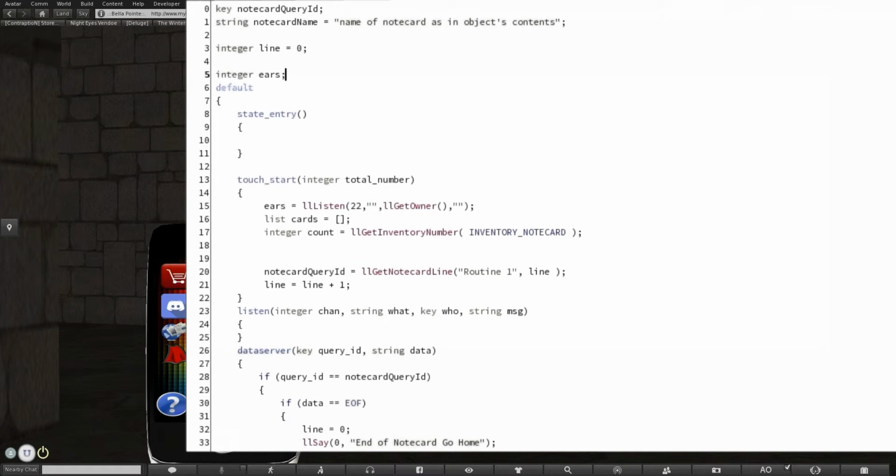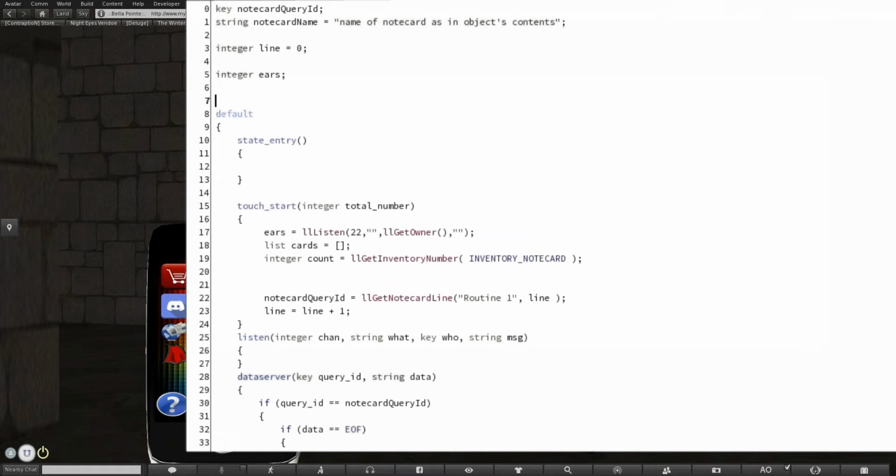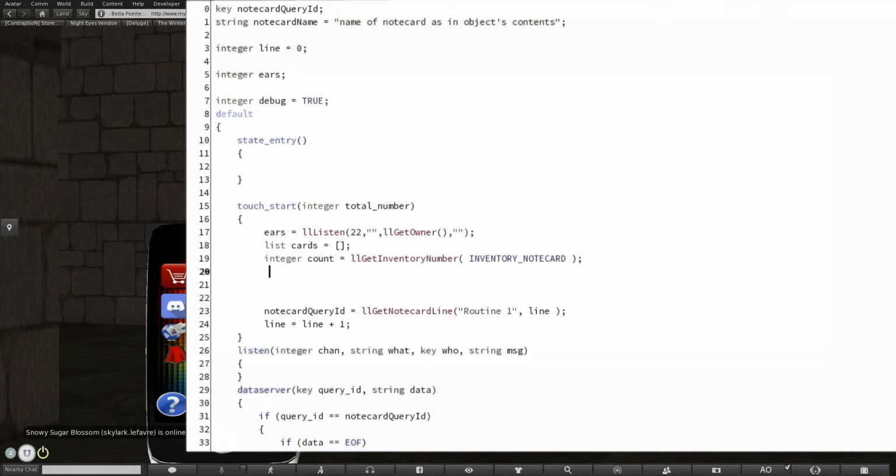Let's go ahead and make sure we see what's going on in this script. Integer debug equals true. One of my favorite little tricks. If debug, owner say, string, so we recast the integer into a string, count plus note cards detected.